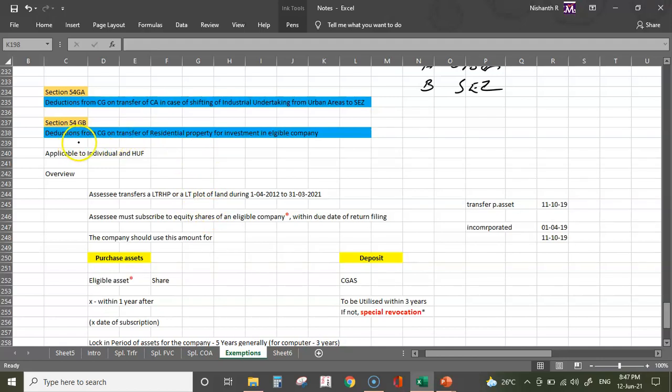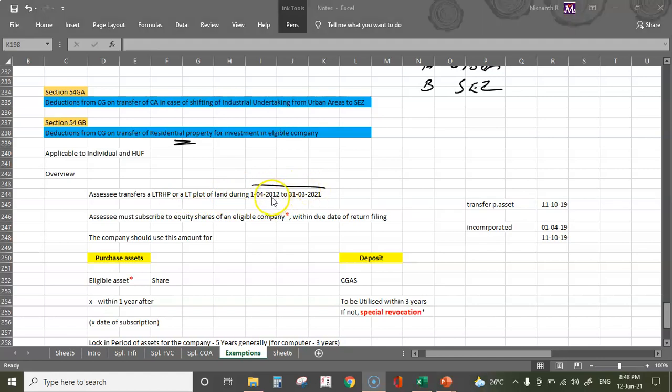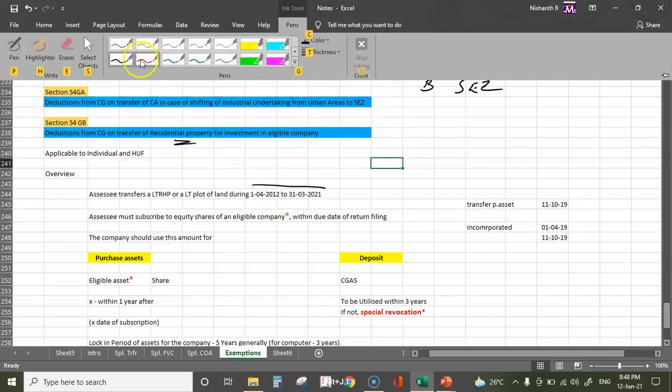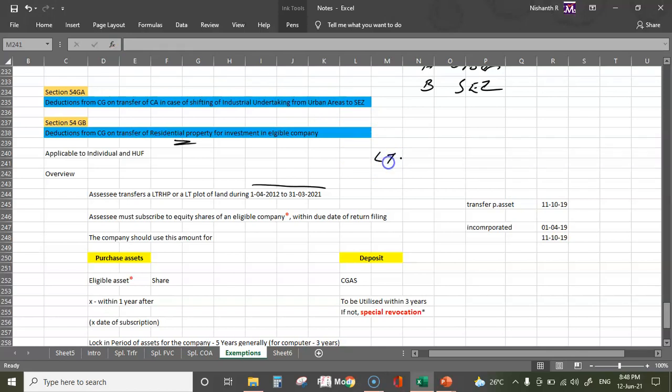Section 54GB tells about the deductions or exemptions from capital gain on transfer of a residential property for investment in an eligible company. So the assessee transfers a long-term residential house property or a long-term plot of land in this particular period, starting from 1/4/2012, that is from financial year 2012, ending at financial year 2021. The assessee sells a long-term RHP or long-term land. Alright, whatever proceeds the assessee gets, invests in an eligible specified company.